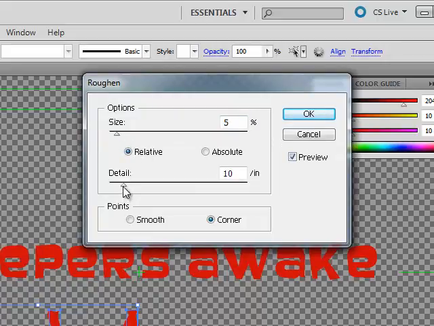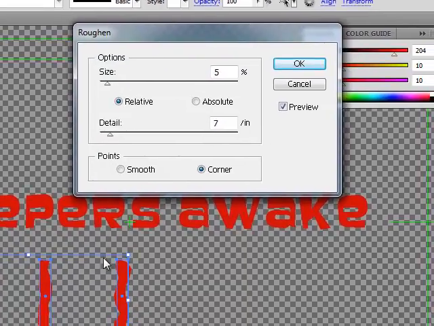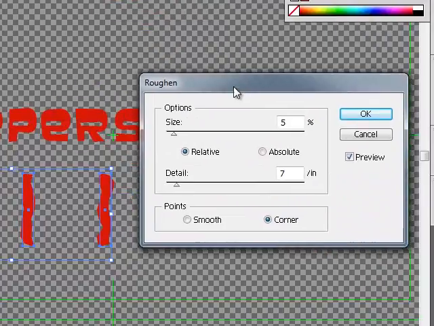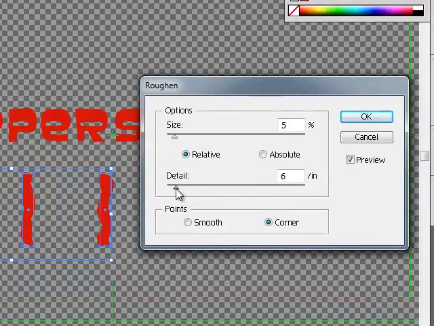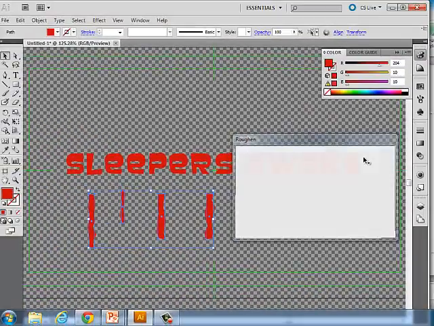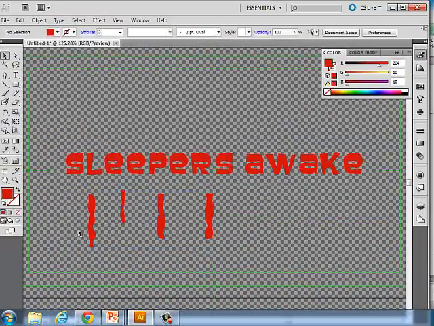So I'm going to reduce the detail, and by reducing the detail you can see that the number of aberrations or anomalies in the shape is reduced. And the size, I can make the size big. I can also make it smooth or cornered. I'm going to go with smooth on this because I want it to be like gory dripping blood. Sort of gross, sorry if that freaks you out. And click OK. So now I've made these sort of like this.